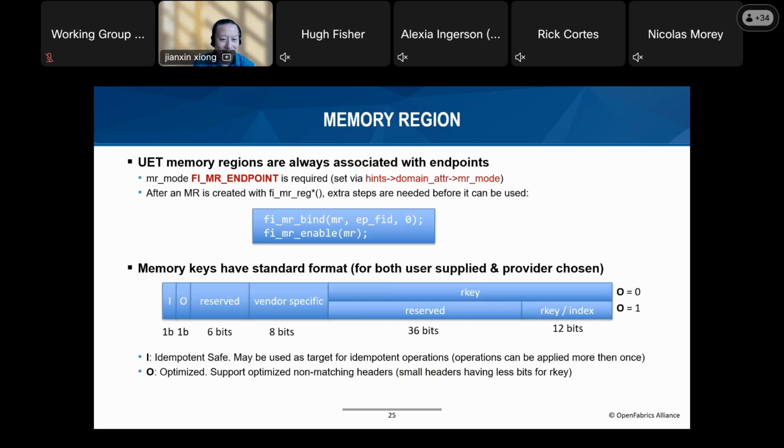And also the memory region in the UET provider is always endpoint scoped. So after creating an endpoint, and after creating a memory region under a domain, you have to bind the memory region with the endpoint, and then do the enabling at the end. The application is also required to set the FRMR endpoint in the hints.